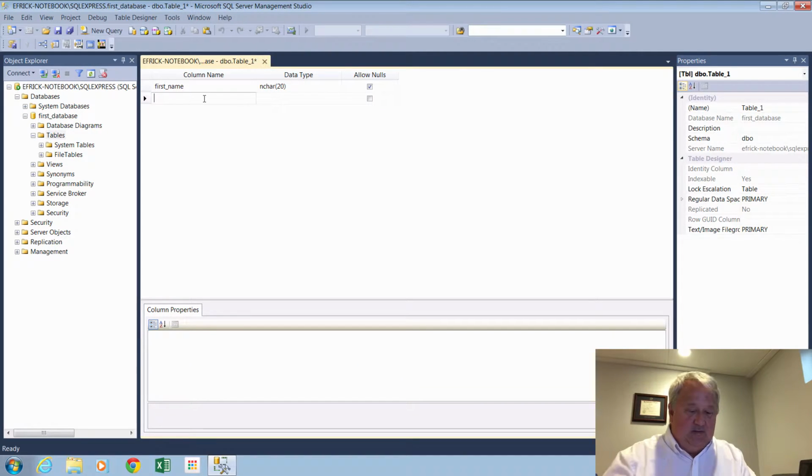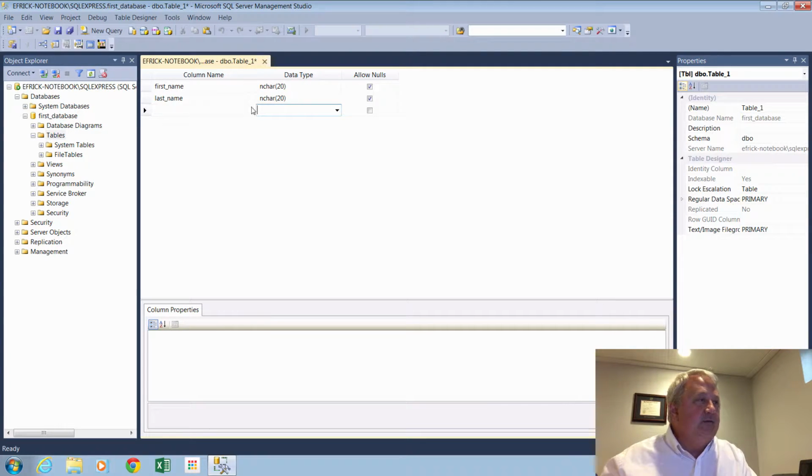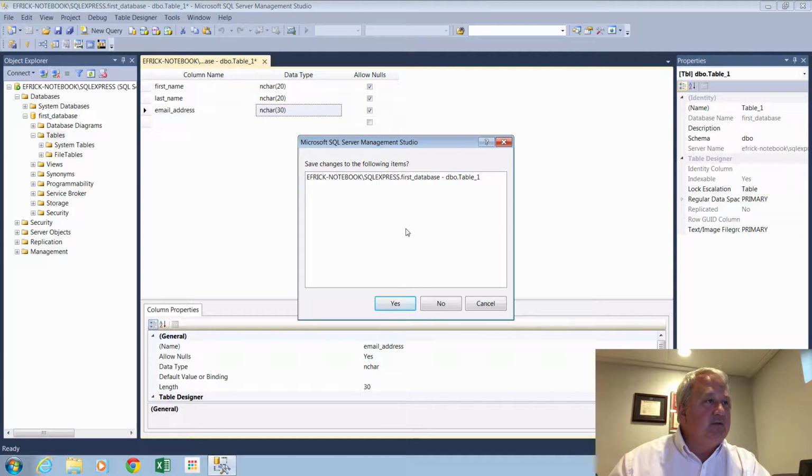I'll add a last name, and we'll give this a data type also of 20, and I'll put in the email address, and I'll assign that just a little bit longer of 30 characters, and we'll go ahead and close this.